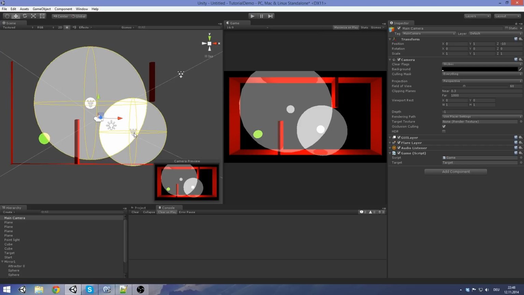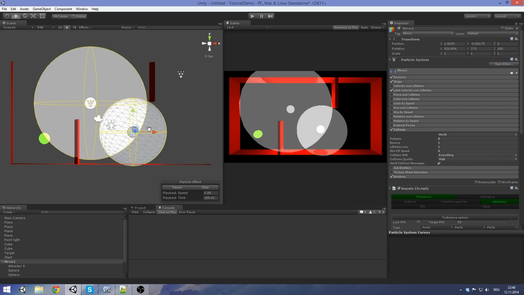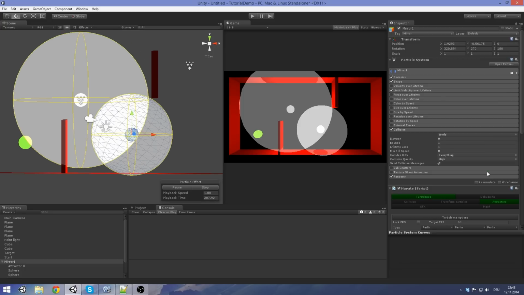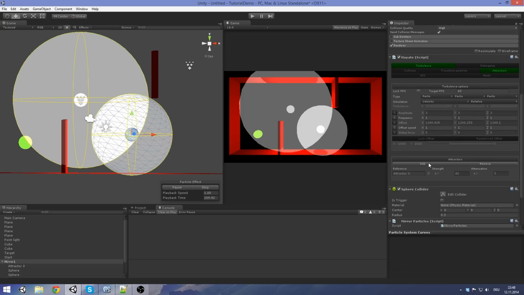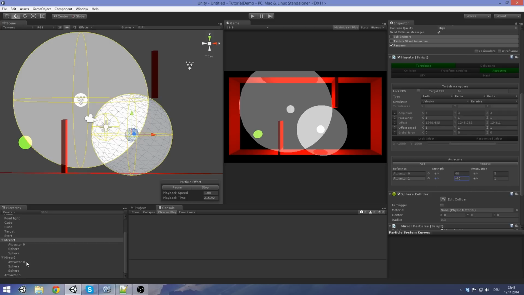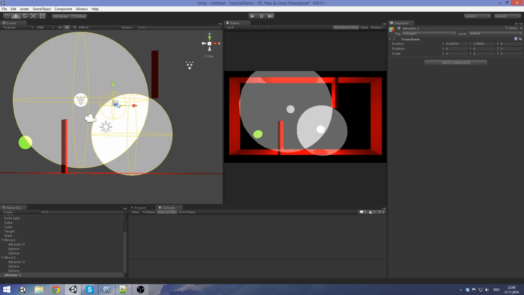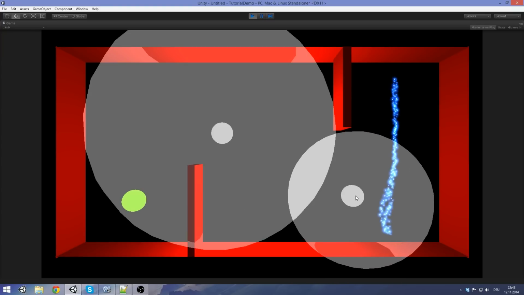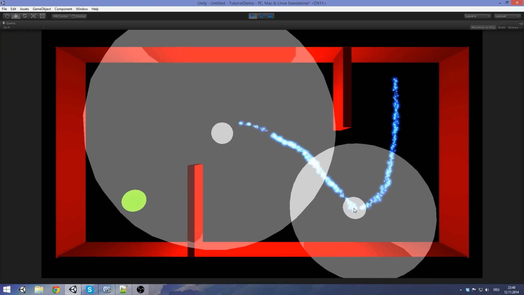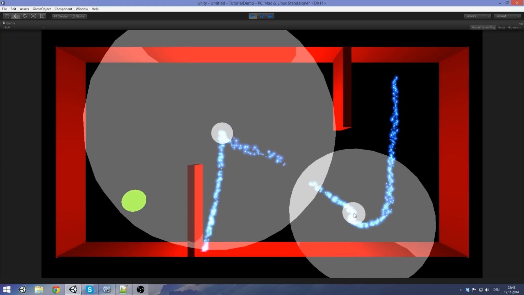There are a lot of things we could improve here. First of all, you could make it more difficult by adding, let's say, another attractor and setting its value to -40, and then place it somewhere here to make it more difficult. Of course, this is up to you what you actually want to create.